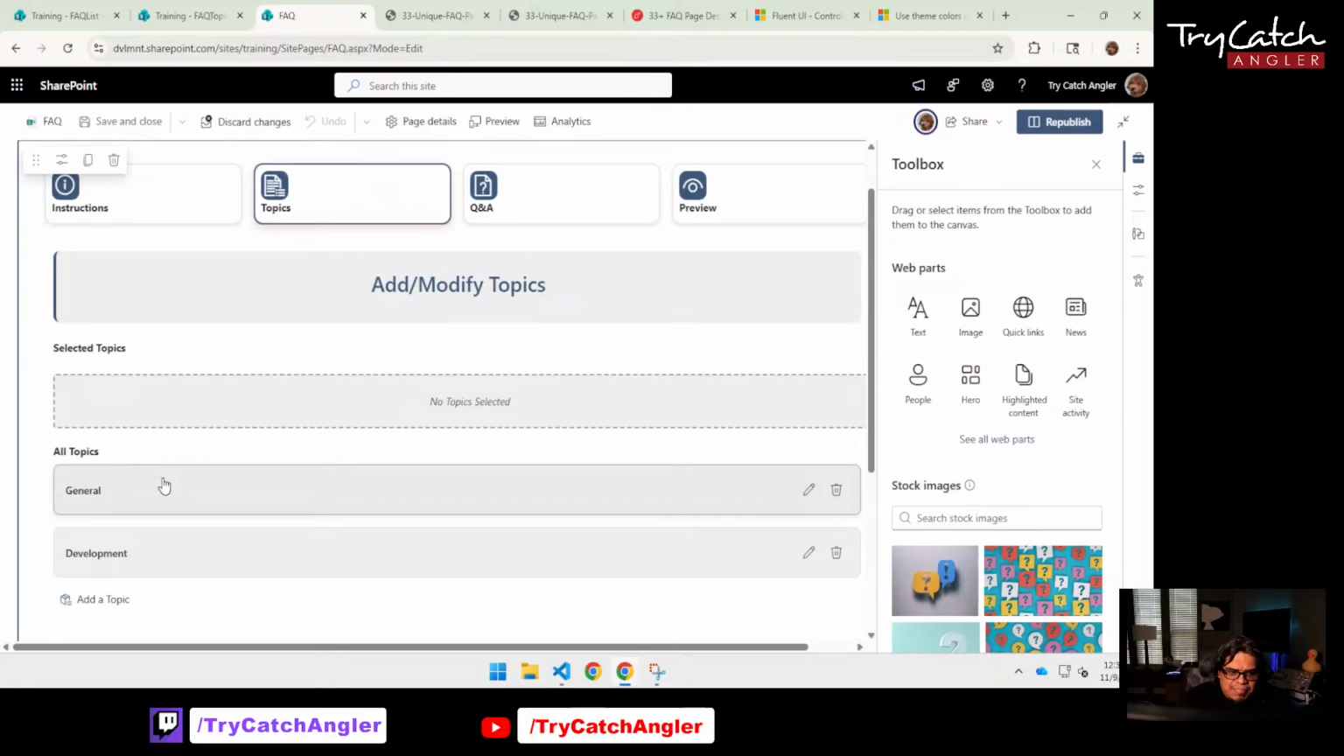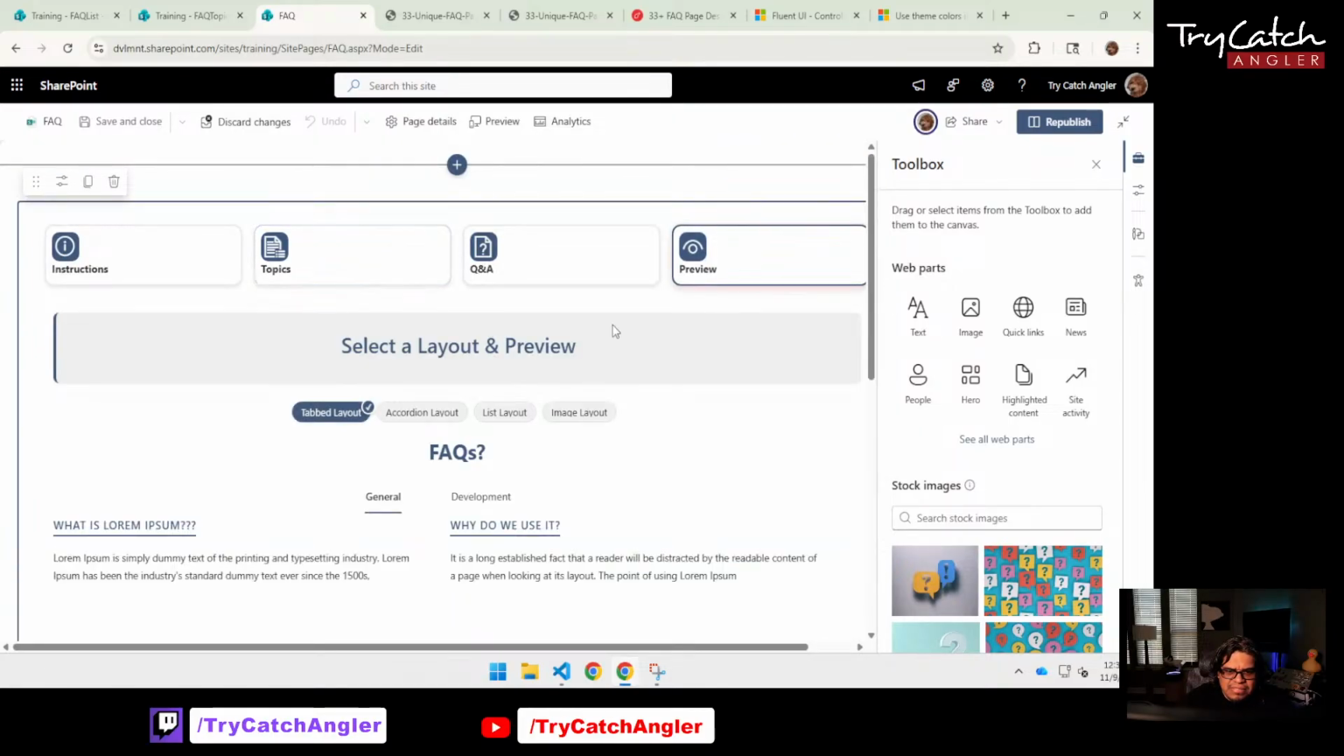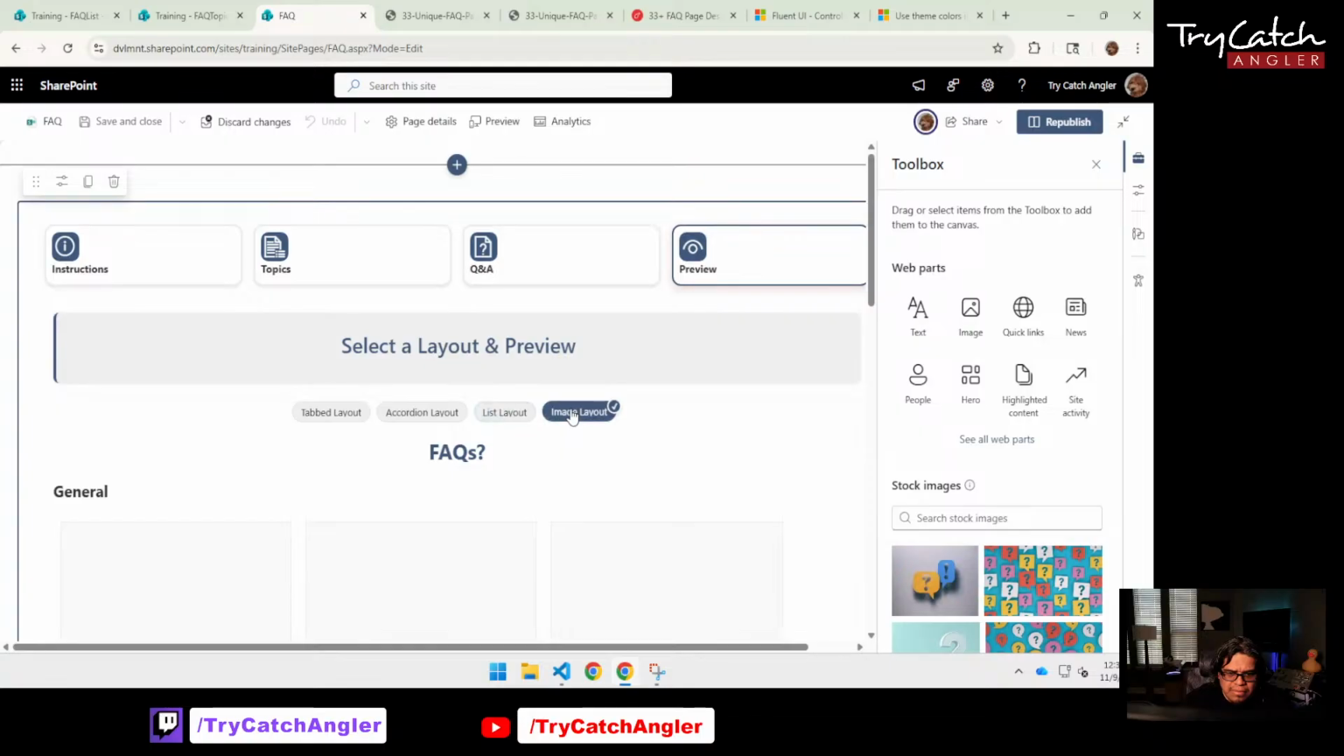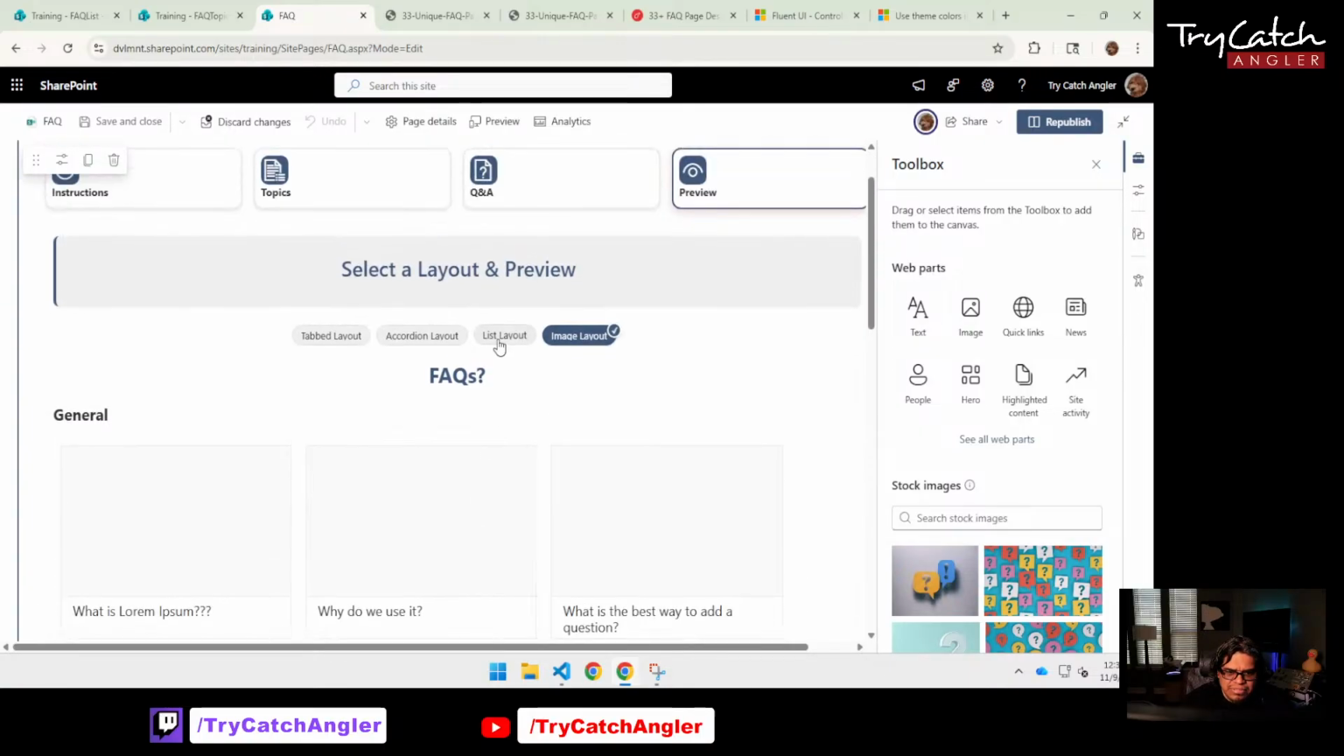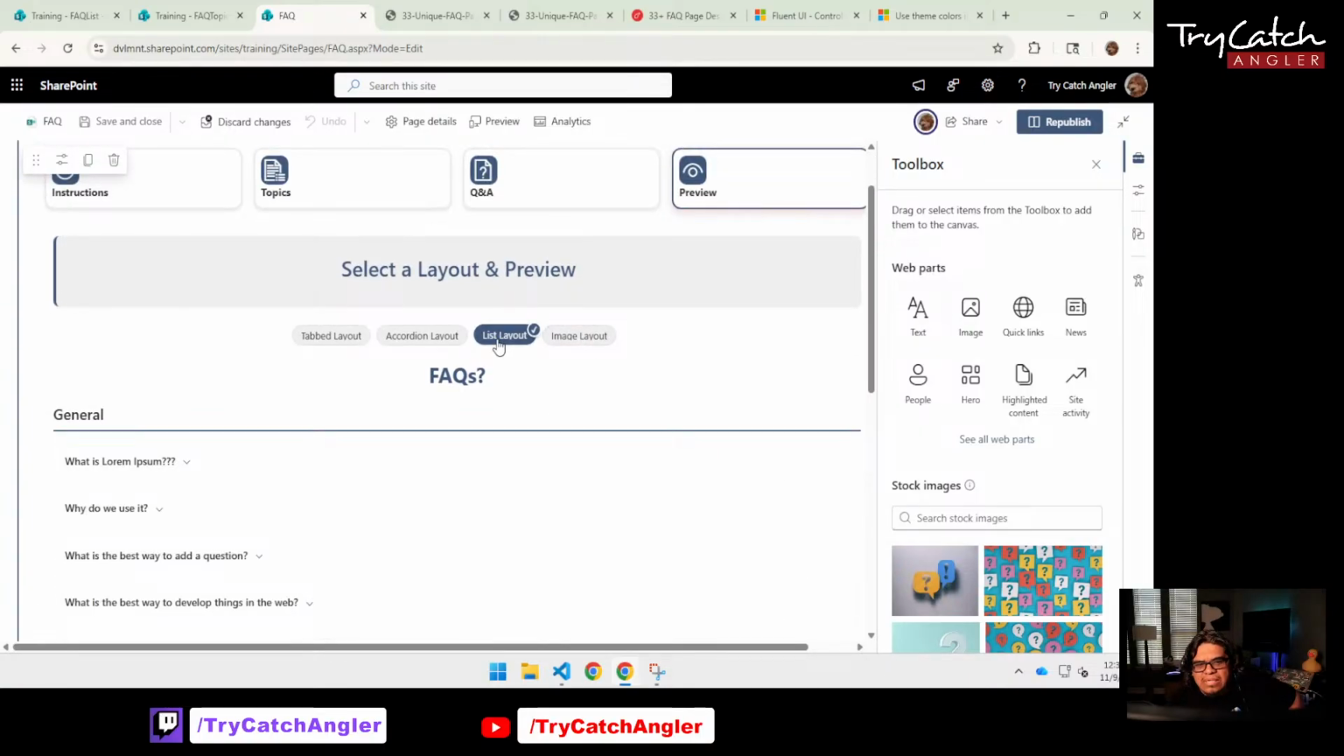Okay, so if I go to topics, add my 2 topics. If I go to preview, it all looks the same. Here are my questions and answers and my layout settings. I'll be right back.